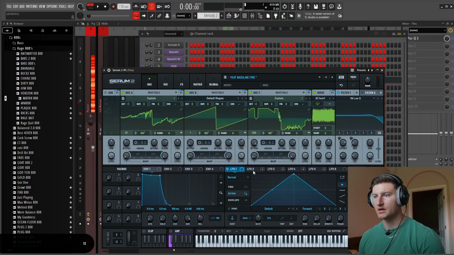Let's create a pitch shift. So I should probably do the same thing for the pitch there. I'm gonna do the same thing for the pitch here.